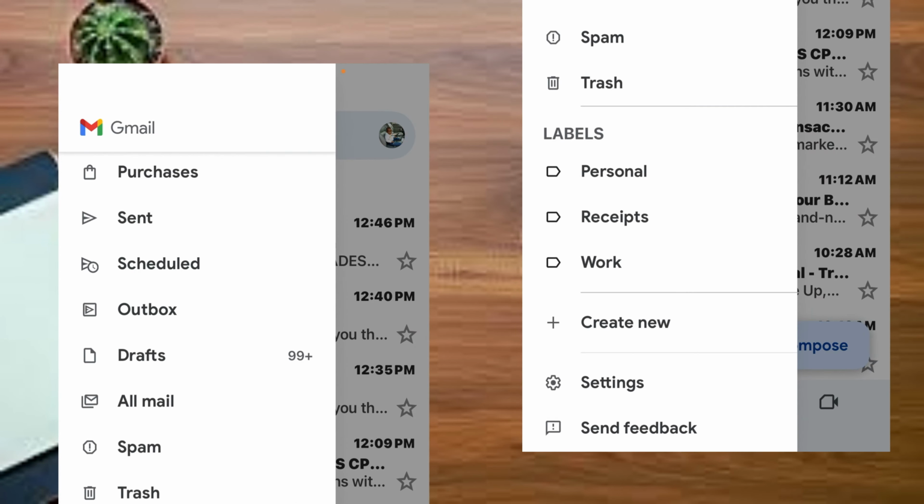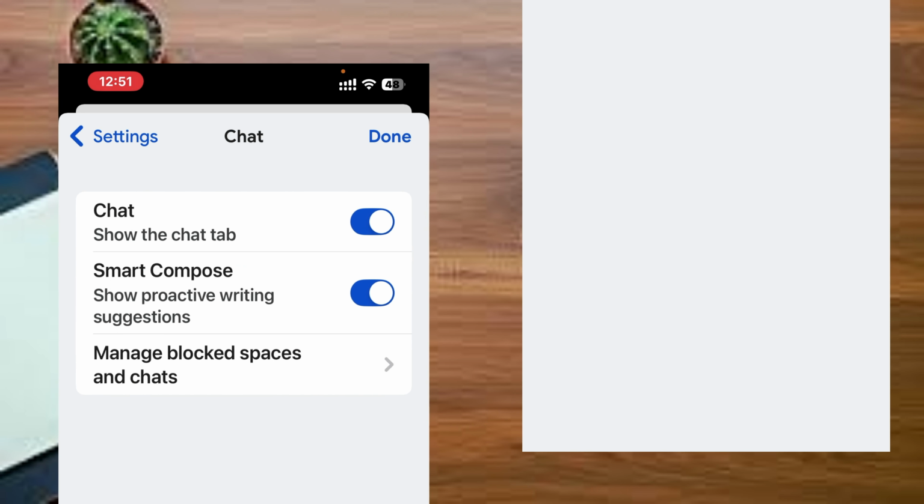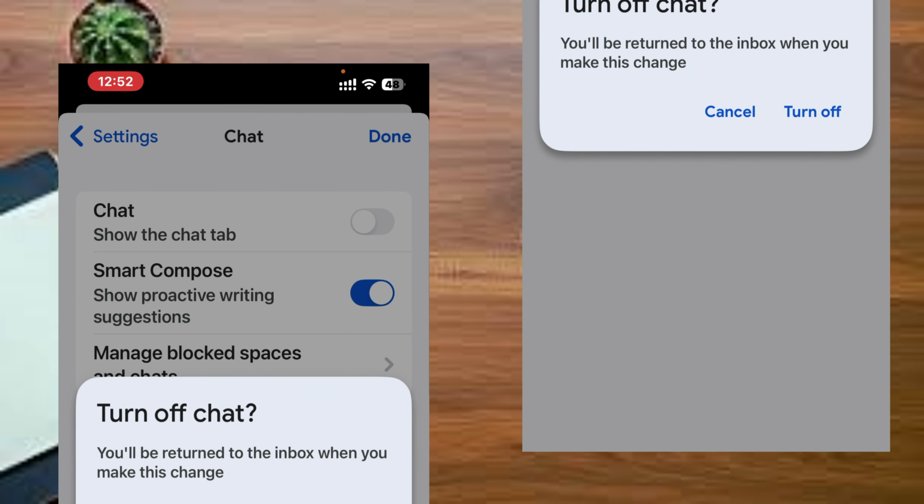Now to disable it, just like I've explained, tap on the lines again, scroll up to the settings, tap on it, then tap on the chat again. Then here you have it. Here you have show the chat app, show proactive rating suggestion, then you may block. Now tap on it to toggle it off.